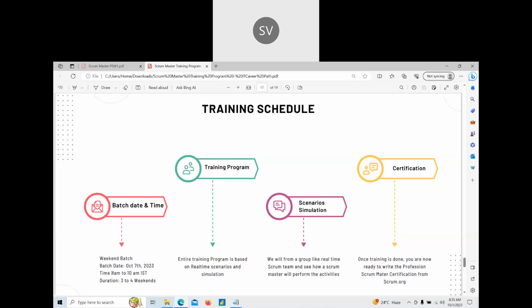Timings would be 8 a.m. to 10 a.m. IST. 2 hours. When I say 2 hours, it is not exactly 2 hours. It can be 1 hour 45 minutes, or it can be 2 hours, based on the questionnaire sessions we have at the end of each session, or based on the explanation. Sometimes it may extend, or if I complete that particular topic, I may finish before the 2 hours. So duration would be 3 to 4 weekends. These are the batch, date and duration of the course.